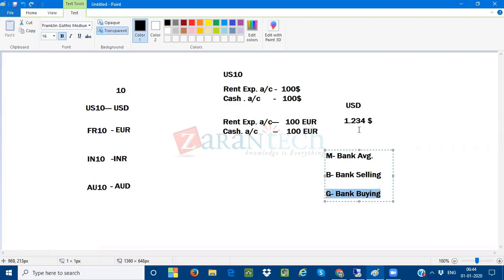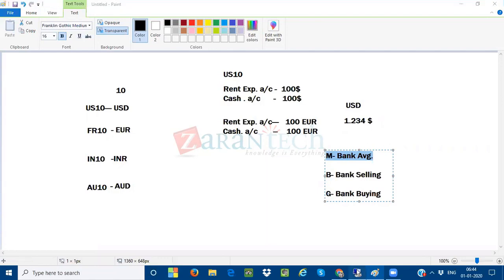Now, on which exchange rate type is this rate of $1.234? Is it bank average based, bank selling based, or bank buying based? I'm taking it as bank average, not bank buying or bank selling. On which date? Where have you defined this conversion rate? This conversion rate I separately defined in my translation sheet. There is a separate translation sheet.